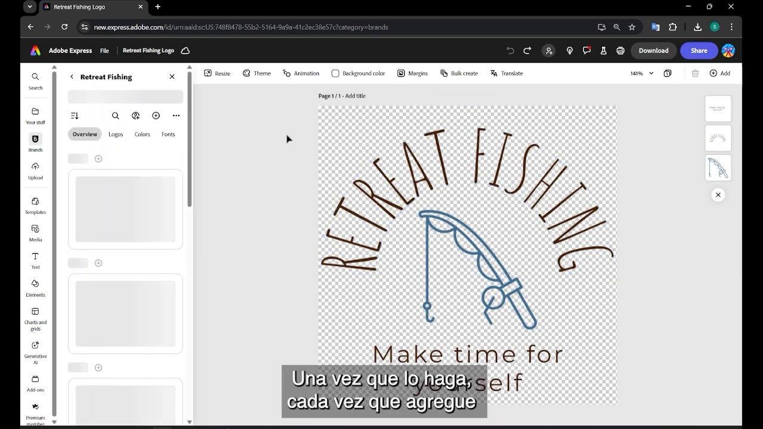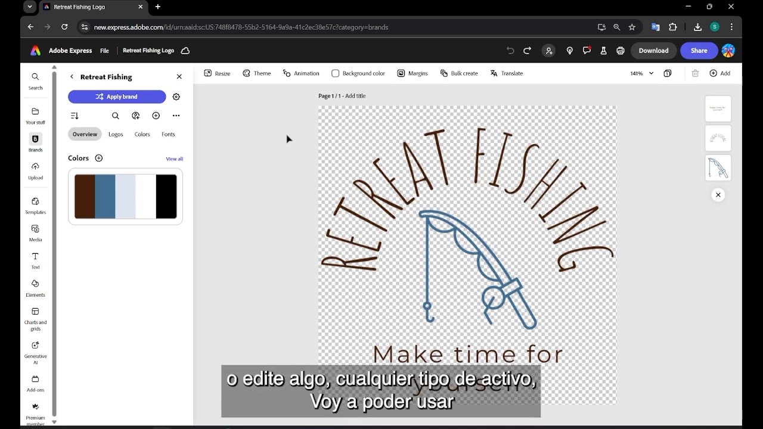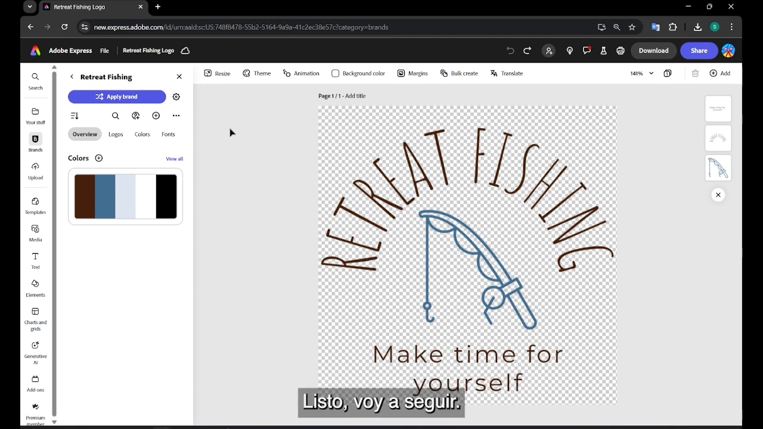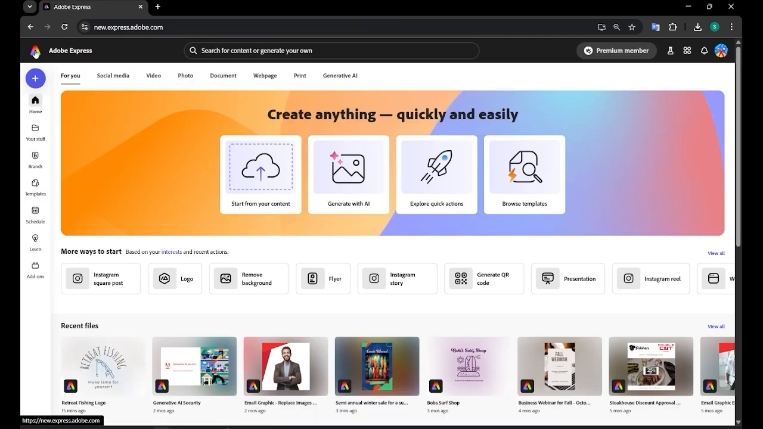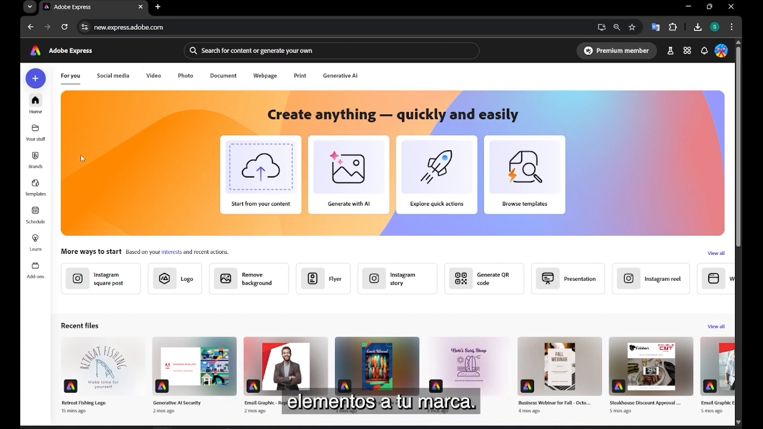Once those are added, from now on, anything I'm adding or editing, any sort of asset, I'll be able to pull from this specific list of both the colors as well as the fonts that I've used today. Okay, so now I'm ready to move forward. I do want to add this logo into my brand as well. So I'm gonna go to a separate location just to show you another way to get things into your brands.